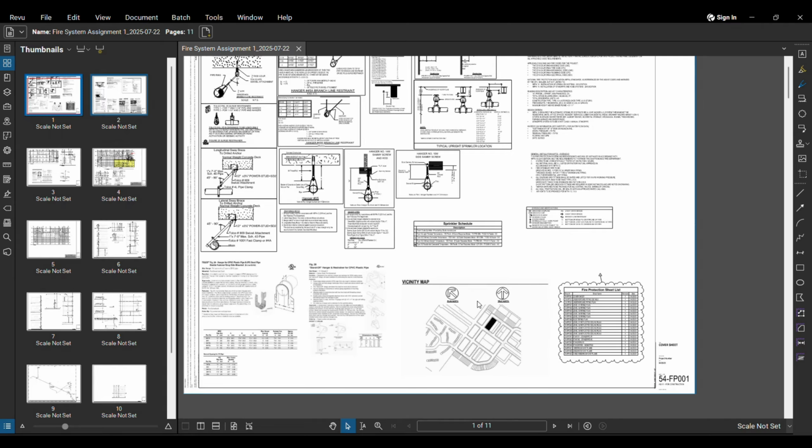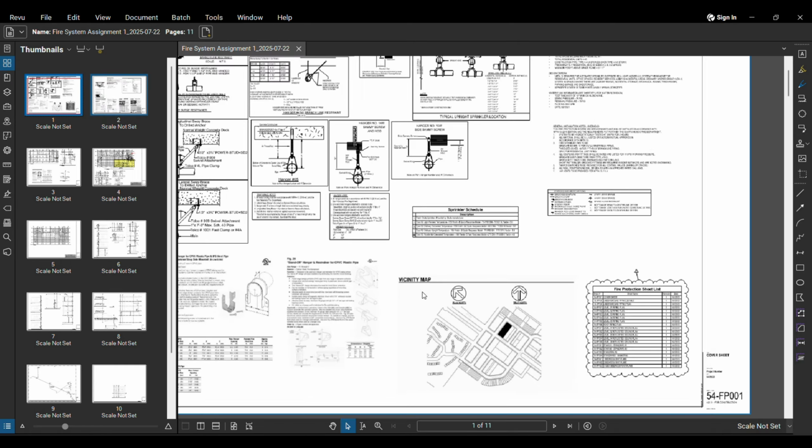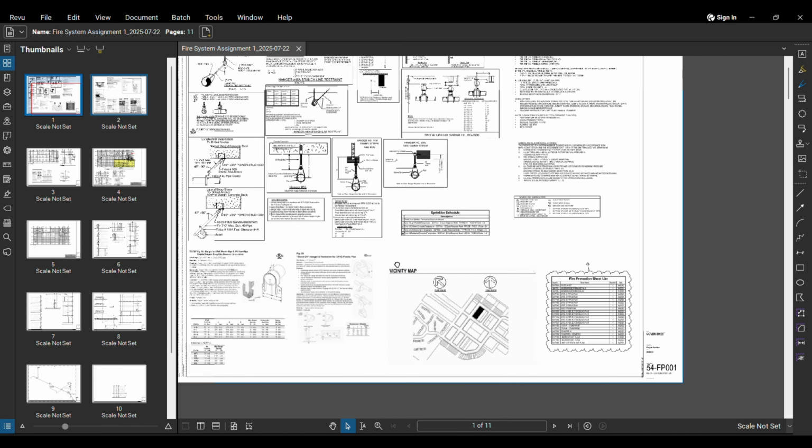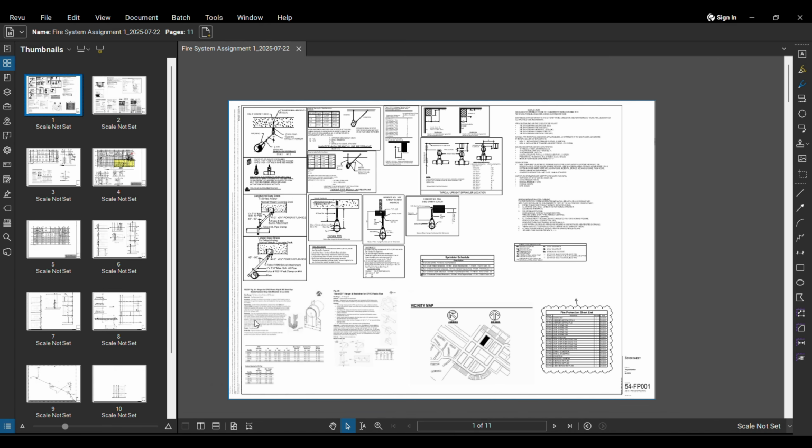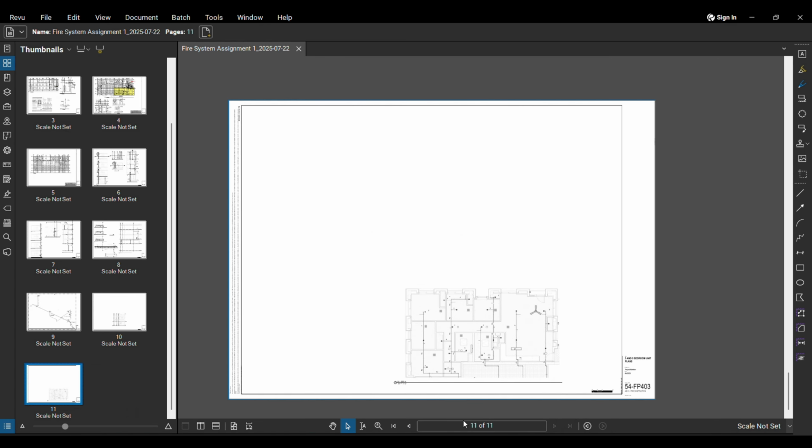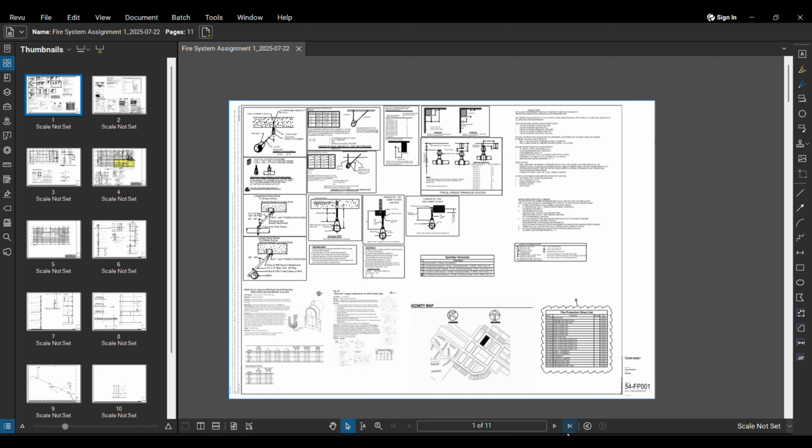So guys, now let's take a look at the design drawings that we get from our design engineer. We have some site information here, and then we have some sections here. We'll move on to the next page quickly. We'll move on to the next page.